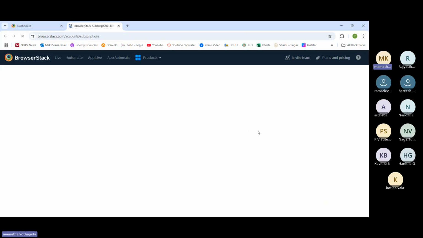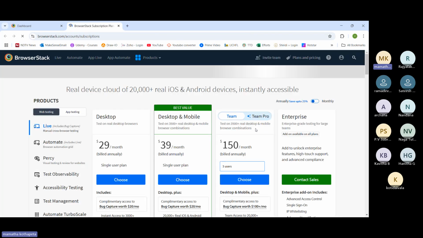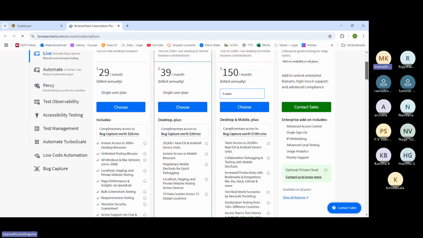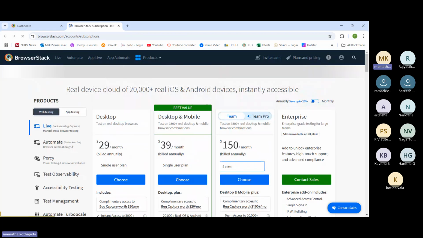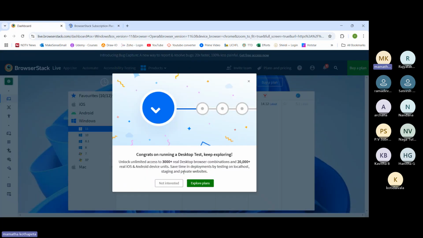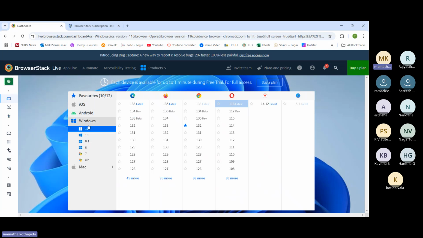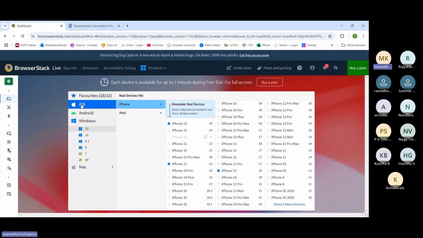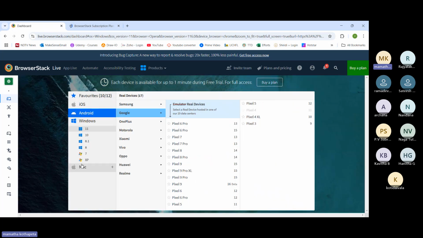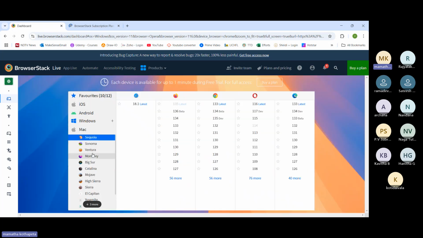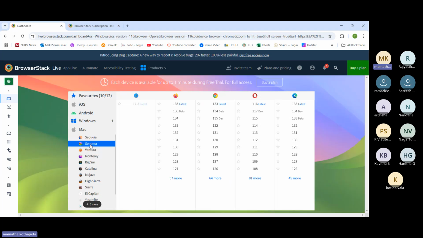buy a subscription and perform detailed testing on the applications, they can purchase. It's up to them what kind of subscription they want to purchase. These are the different plans available. Right? Coming back to the dashboard. Now I can switch. Now these are the Windows, right? Now this is iOS. This is Android. This is Windows. This is Mac. See, Mac also has so many browsers.